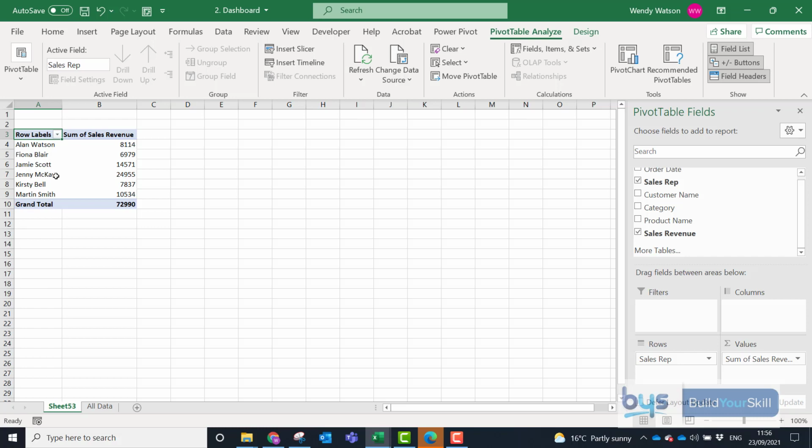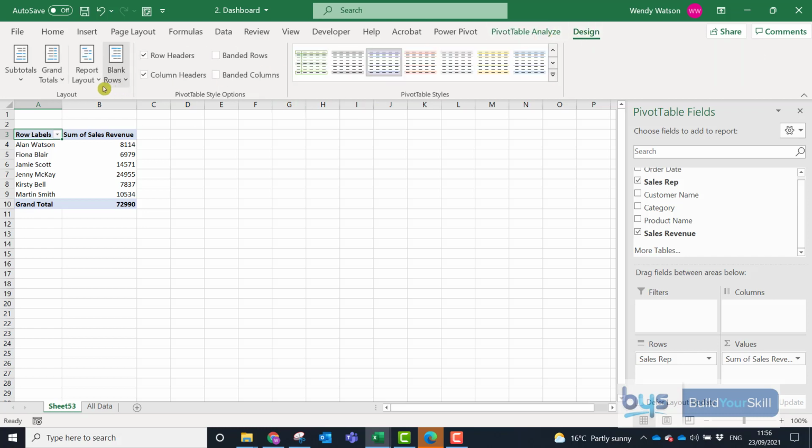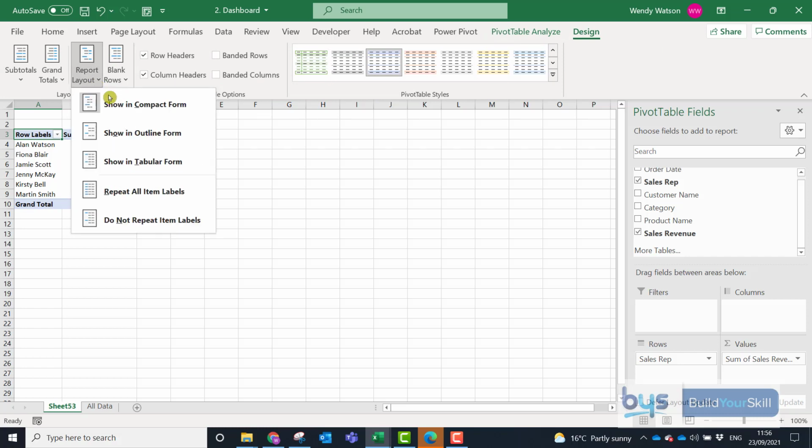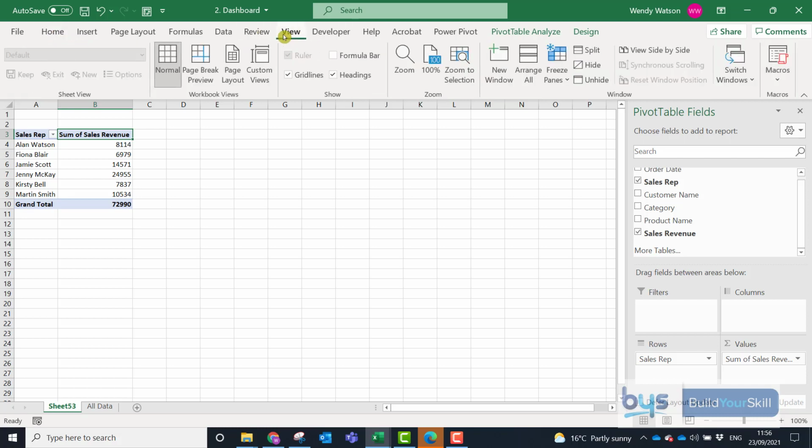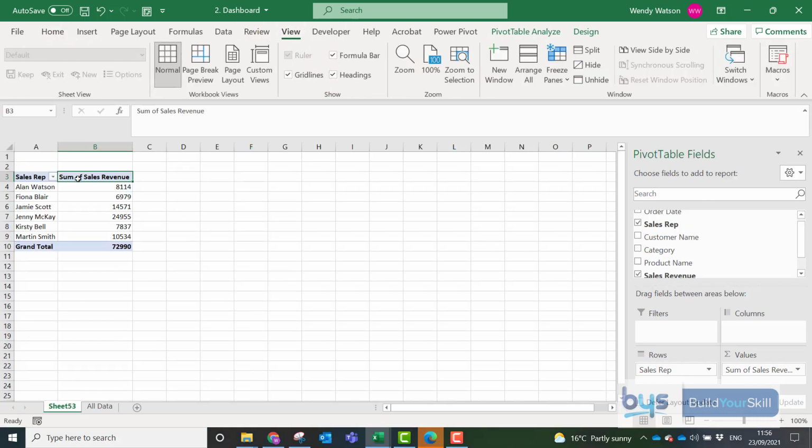Not too happy with the format at the moment. I don't know why it's got row labels here rather than the field name of sales rep. The quickest way to change this is to change the way the report looks. So back up to Design, and then we're going to go to Report Layout. If I change that to tabular form, you'll see there that I've got the correct field heading there. When I go to Sum of Sales Revenue, I'm just going to actually bring back my formula bar. I just want to overtype that and I'll just change that to Total Sales Revenue.